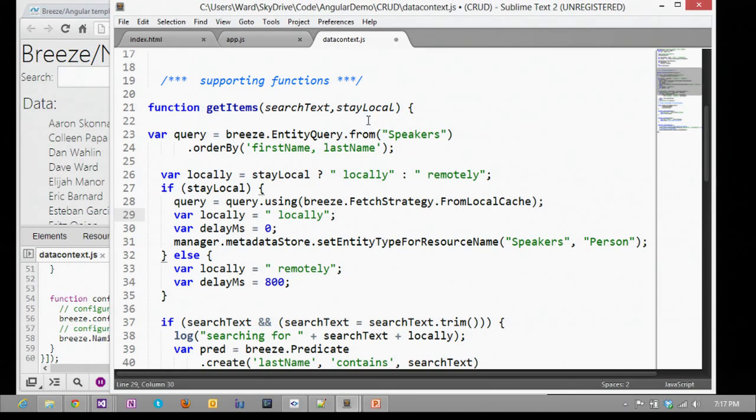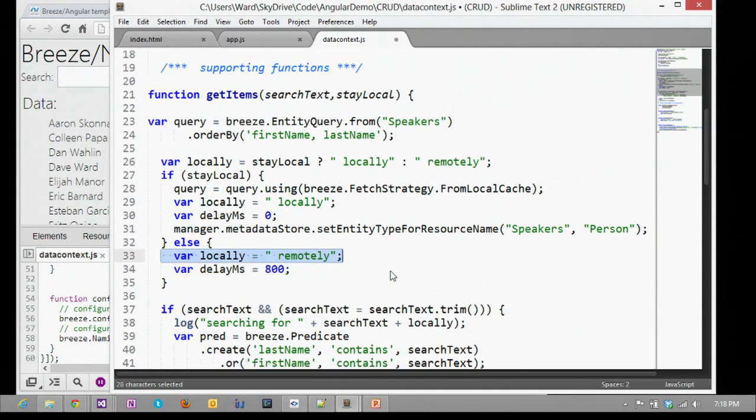So what am I doing? When the stay local comes in, I first make a little text variable so I can log the fact about whether I stayed local or whether I went remote. If I'm staying local, notice the pattern here. I'm just embellishing the query object again, and I'm going to say, use the little breeze thing that tells me to query the cache. Now it's going to be the exact same query I would have used to go remote, but I'm going to apply it to the cache of entities I already have. Ignore the man behind the curtain there. Otherwise, I'm just going to go remote.